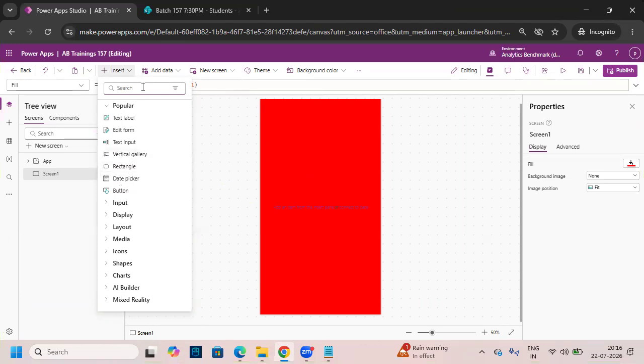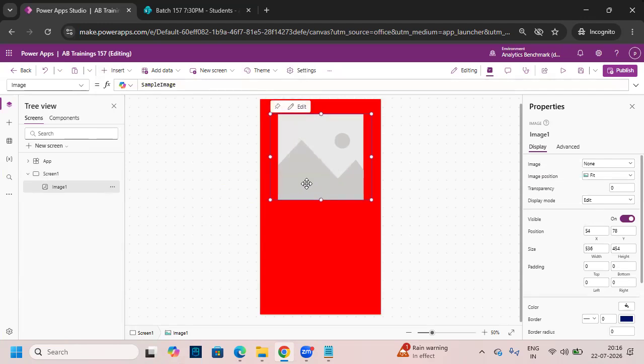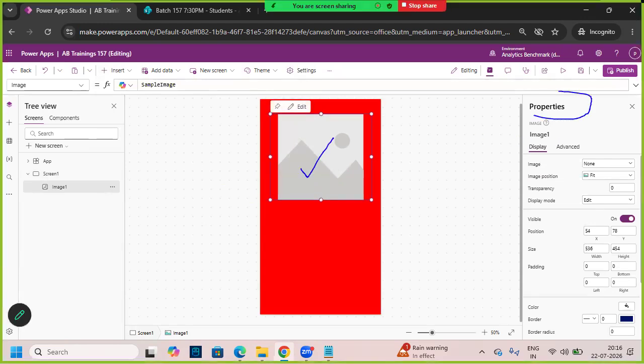So I'll go to this Insert tab and search for one of the controls. What is it? Image control. Just select that control, guys. Automatically it'll add the control to the screen. Now you can just drag and drop. You don't have to write any code. Just drag and drop, increase the height and width.